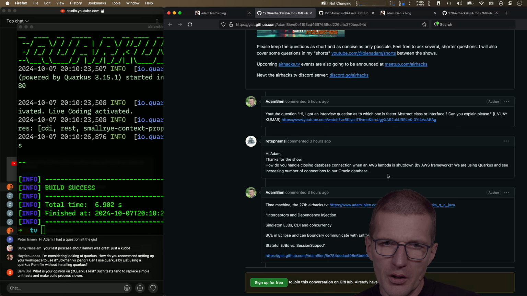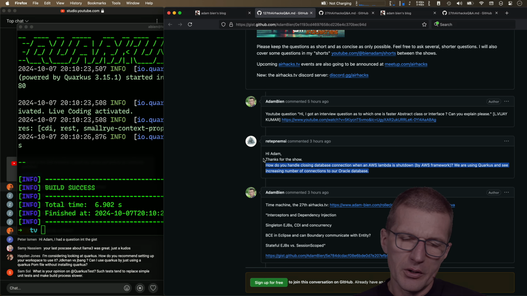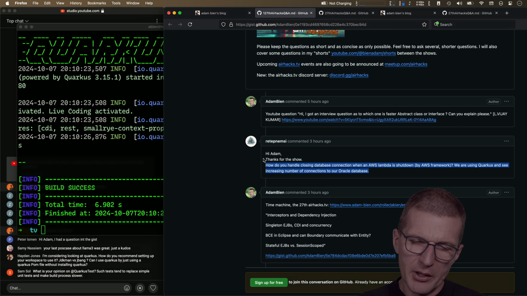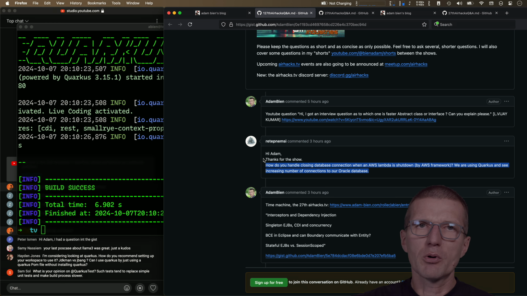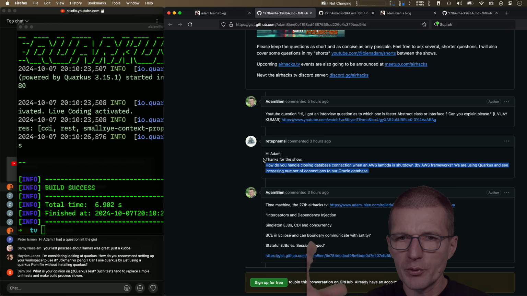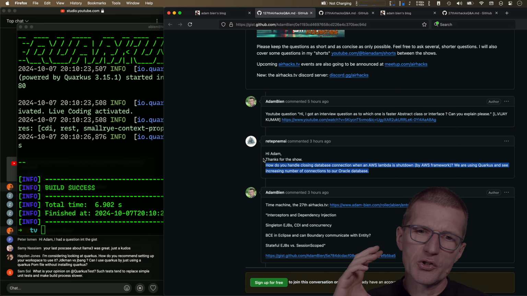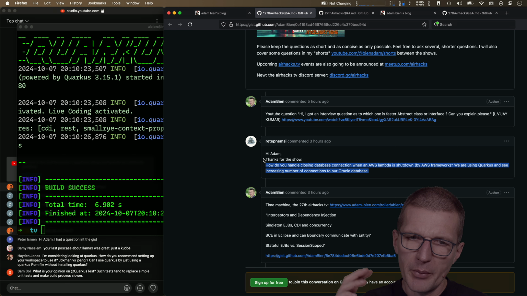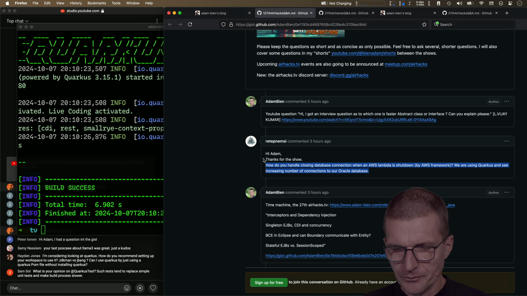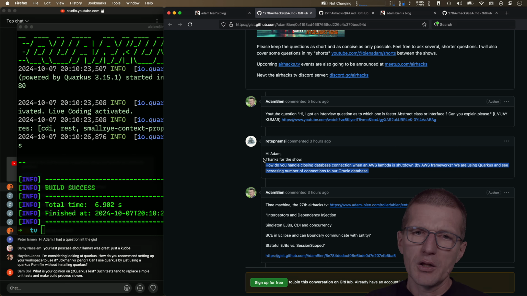Also, excellent question, Peter. The problem is you have Quarkus running as Lambda, and Lambda opens a connection to your Postgres database, let's say RDS on AWS. And Quarkus gets shut down by AWS, and it's not the framework, rather the Lambda runtime that starts and stops Lambda. So the question is, what happens with the connections? And the answer is no one knows what happens with connections.